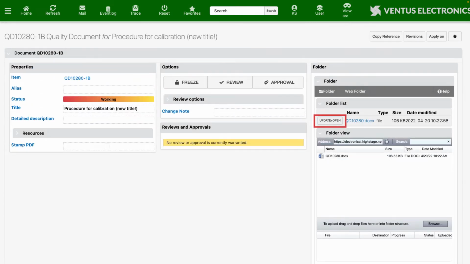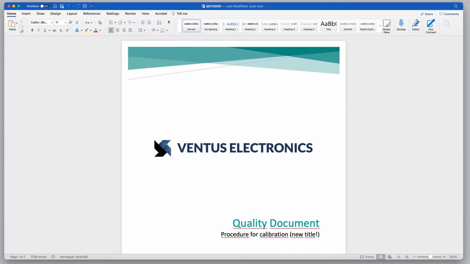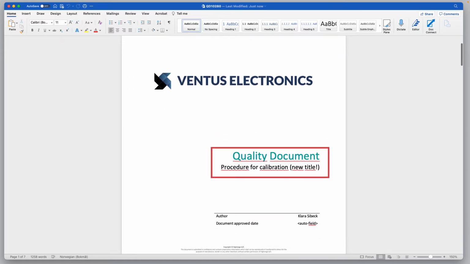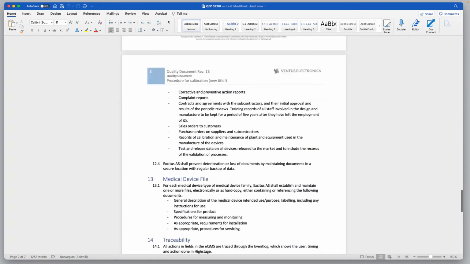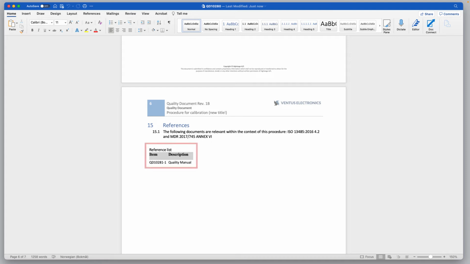Let's once again select Update plus Open to see these changes in the Word file. The changes I made to the document properties have been automatically updated in the file. I can see the title has been modified. It now says Procedure for Calibration, New Title. If we go all the way to the end of the document, we can find the quality manual in the reference list.